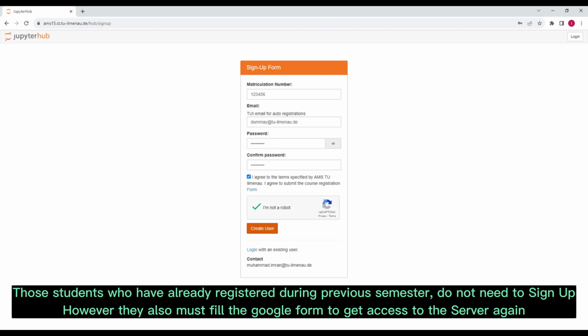Those students who have already registered during previous semesters do not need to sign up. However, they also must fill the Google form to get access to the server again.